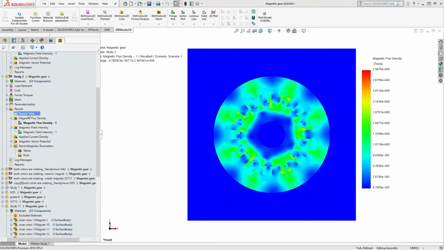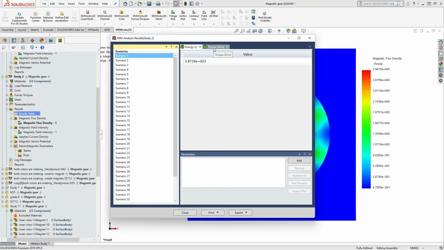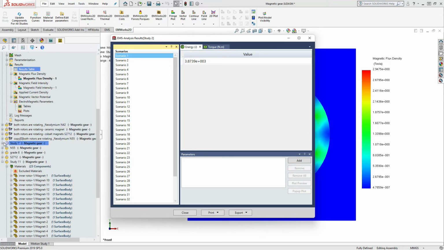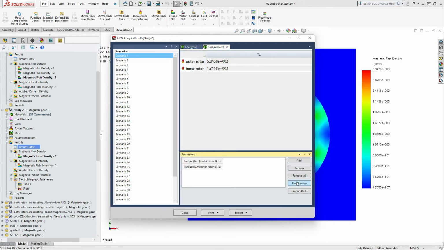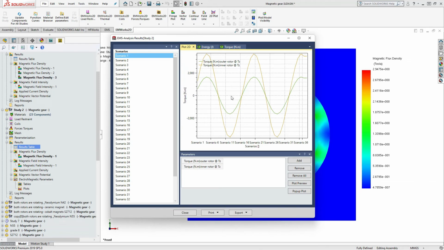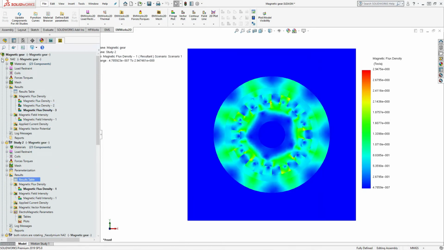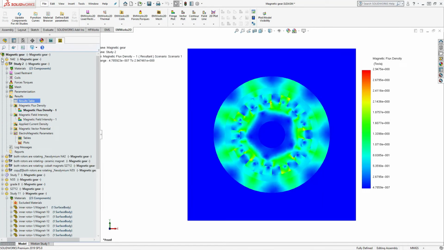Okay, the results table contains the tabular results, so it contains results like torque, force, resistance, inductance, and so on. Let me plot, for example, here the torque versus different angle positions, so you can see the torque results of both inner and outer rotors here. Okay, this is overall and briefly about EMWorks 2D.